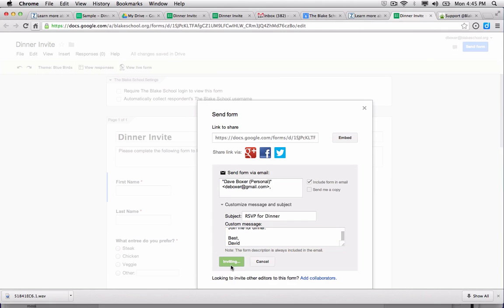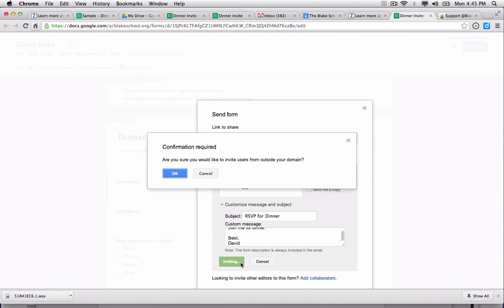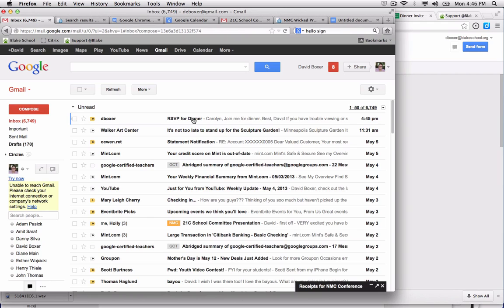You'll notice that it will say that it's inviting the user, so it's sending the email messages as we speak. And then it will remind me that these users are outside of my domain because I had actually added a couple of invitations, folks who are not part of the Blake School. I'm going to go ahead and say OK. And then there's my message about RSVP for dinner.